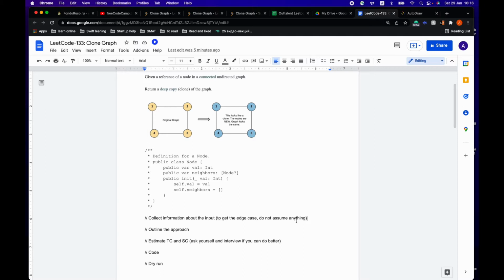So let's think what would be a valid question to ask here. The first one I can come up with is to ask if the given graph is empty. Let's say we're given this reference to a node that is empty, it's nil. So what if the node is nil? What do we need to return? I think in this particular case it would make sense to return nil, or in some cases you would need to return, I don't know, -1 or 0, something like that. But it is very important to clarify the step with your interviewer.